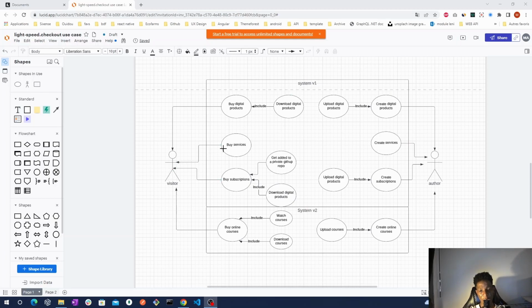And after that, he can buy a service. When a visitor buys a service, I think the author will get notified that the service is bought, so he can provide the service, like on Fiverr, I think. But that will be a light version of this. This is not actually the purpose of this platform. The purpose of this platform is not to provide services like on Fiverr.